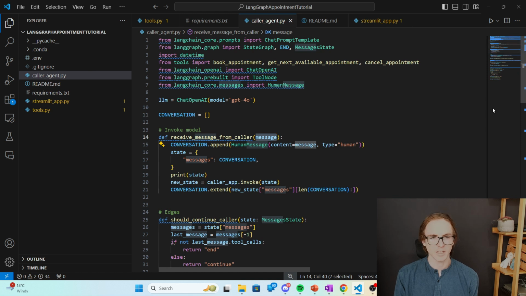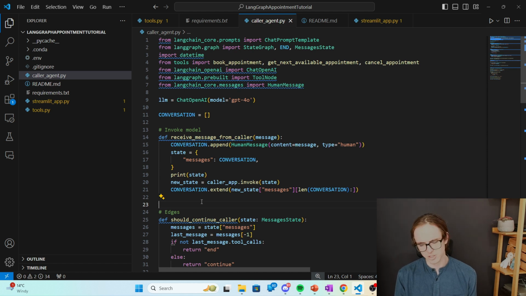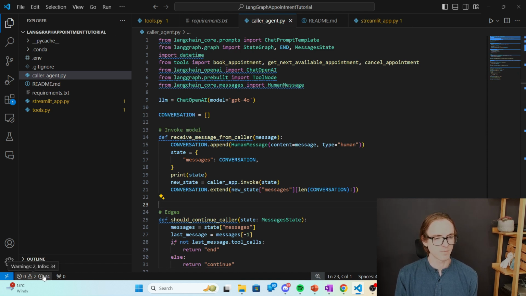There's not a huge amount of code, but what I found the hardest in learning it was just conceptually getting my head around the nodes, the edges, the state, and how it all works together. So I recommend having a look at LangGraph's tutorials and having a read and really trying to get your head around it. Because when it does click, it becomes a really powerful framework for building agent-based systems.